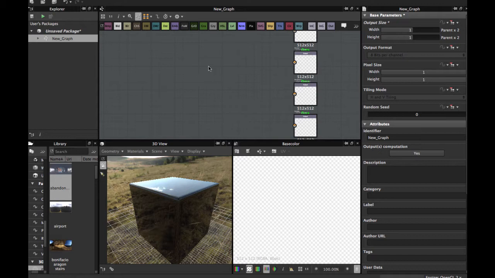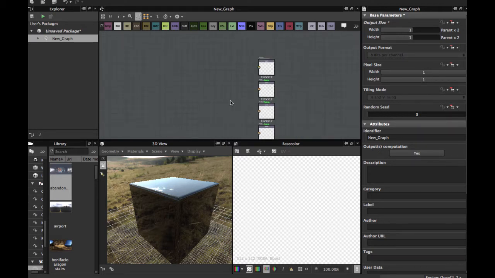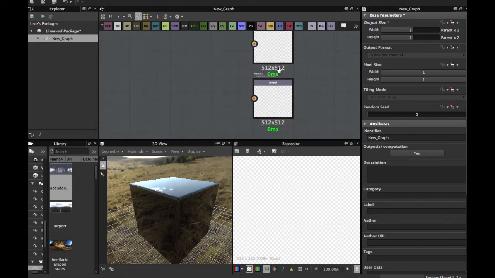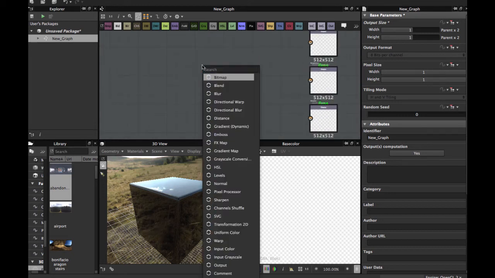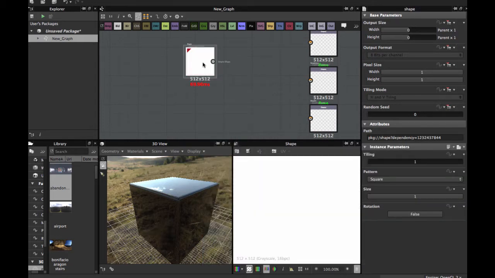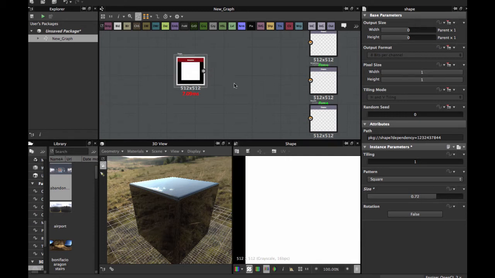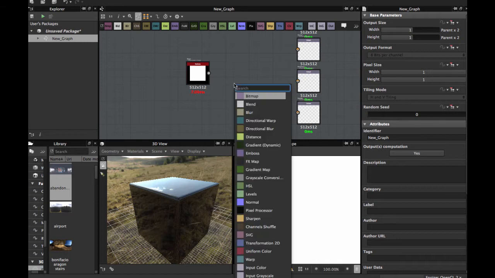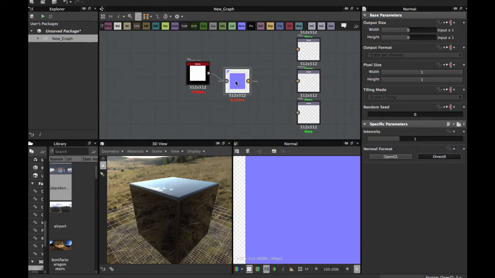To start, we have a base color, normal, roughness, and metallic. I'm gonna create a shape. Shape node square, and I'm gonna put this for the size. I'm gonna create a normal node, OpenGL, tree, and apply.